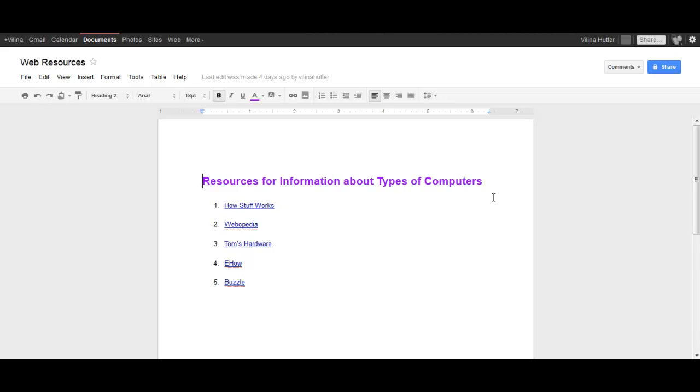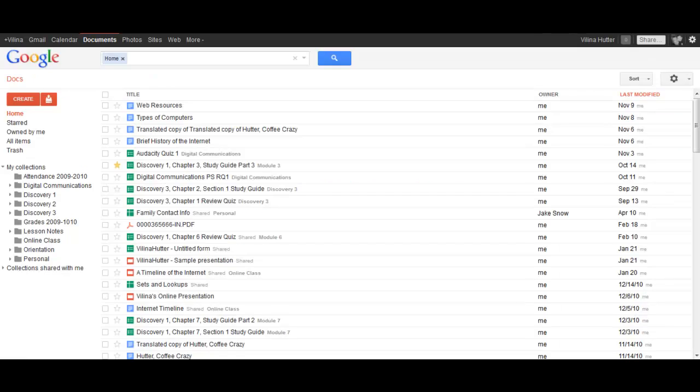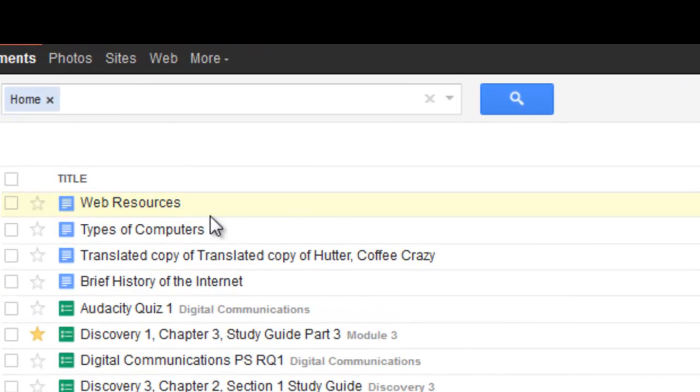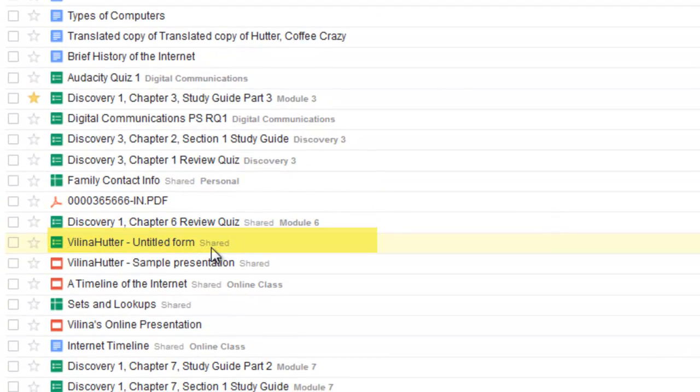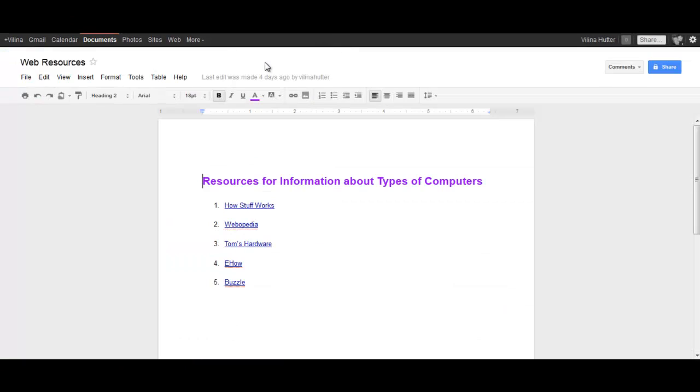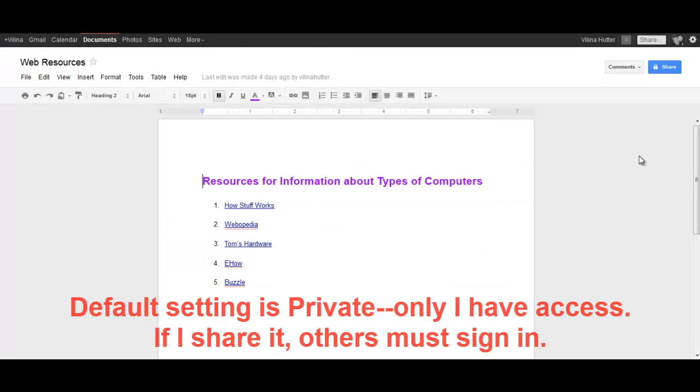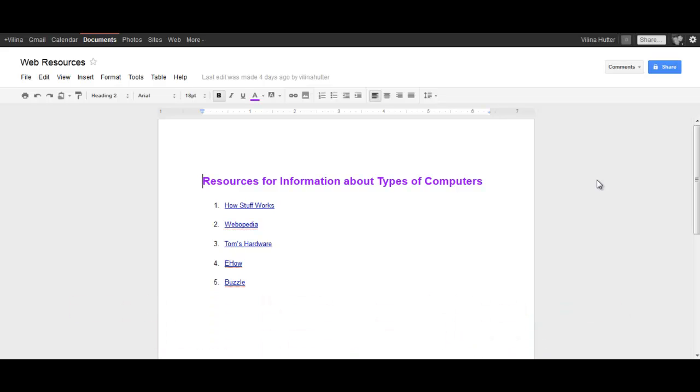All documents start out as private. If we come back to my home page, you'll see that Web Resources is not marked as shared, even though, for example, this untitled form is shared. So coming back to the Web Resources, this does not have any privacy settings set. It's completely just mine stored in the cloud. When you create a private doc, you're the only person with access to it.